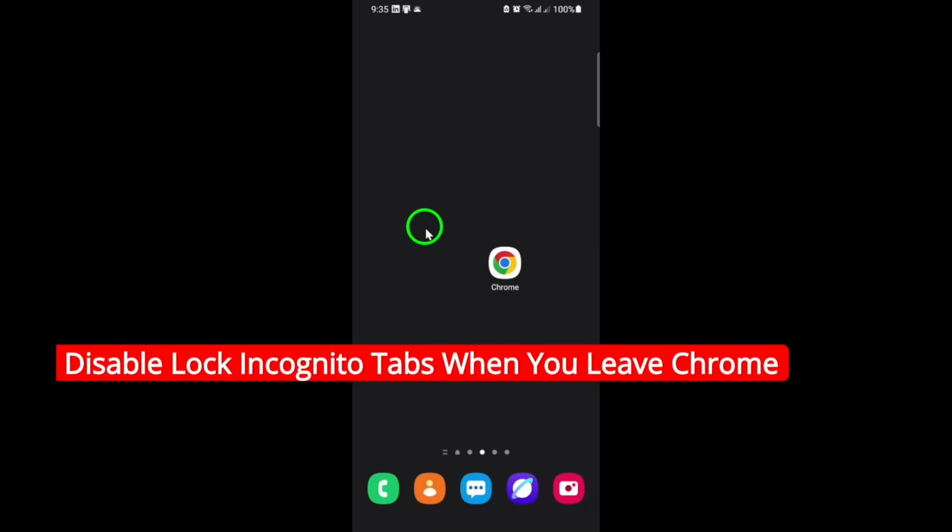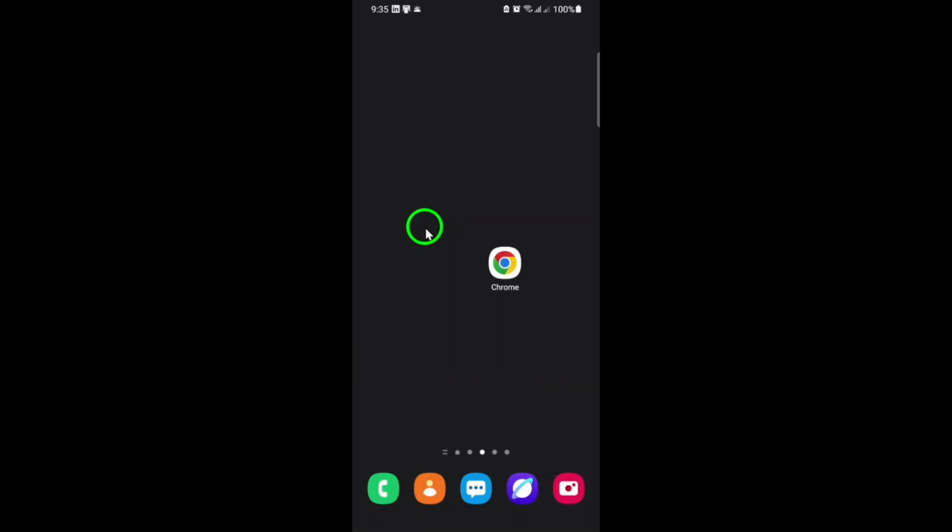If you've ever used incognito mode in Google Chrome, you know it's a great way to browse privately without saving your history. But did you know Chrome has a feature that locks your incognito tabs when you leave the app? While this adds an extra layer of privacy, it can be inconvenient if you want quick access to your private tabs. Today, I'll show you how to easily disable the Lock Incognito tabs when you leave Chrome feature, updated for the latest version. Let's get started.